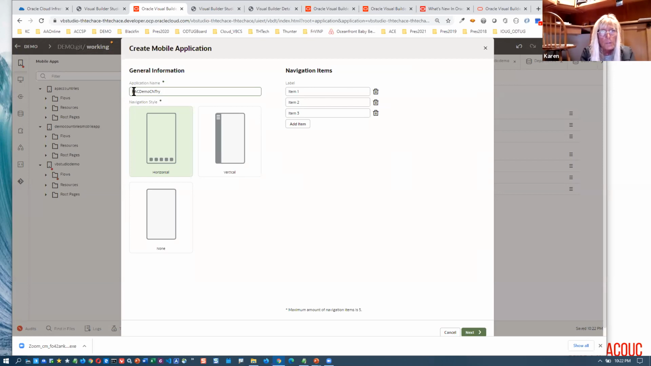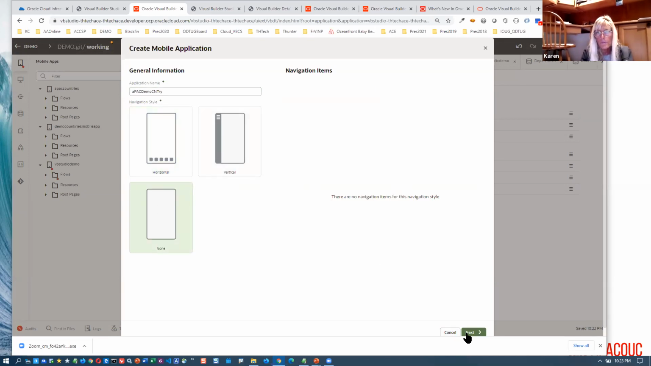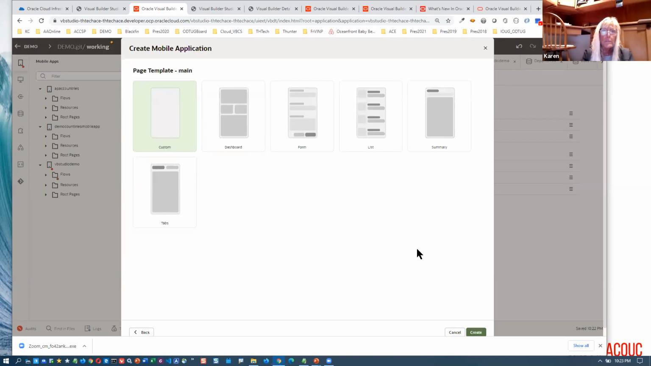I know from experience that first letter has to be lowercase. I'm going to do no template for now, but if I wanted to build multiple pages, I would have picked one that uses multiple pages just for convenience. I've got several templates for my page.